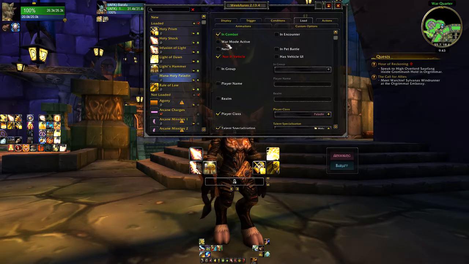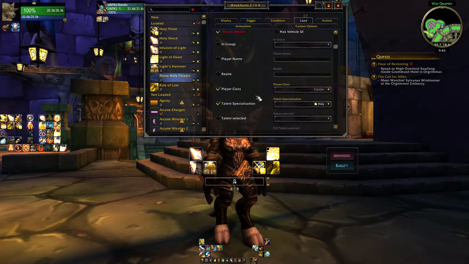And all of these things, I always set these up so they only show in combat, so they don't show up if you're in a vehicle, and then like I said, different talents and specs, so they only show up when they're needed.